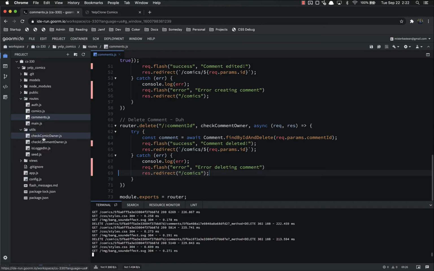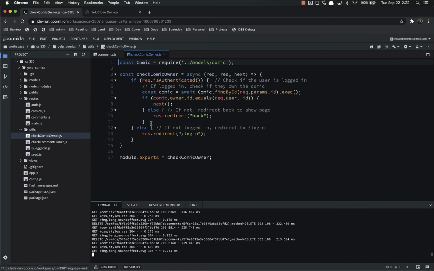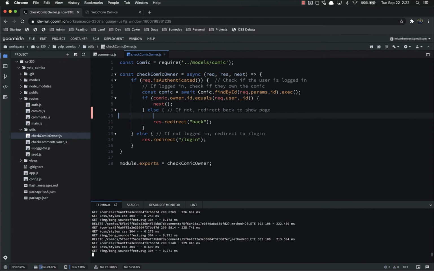Next thing I want to do is come to the middleware, because we've already done is logged in. Now we need to do the other ones, check comic ownership and check comment ownership. So if the user is authenticated, then we need to check if they own the comic. So we're finding the comic, and we're checking. If so, next, which means we need to do nothing because this is just middleware. However, if they don't own it, request.flash, say you don't have permission to do that.